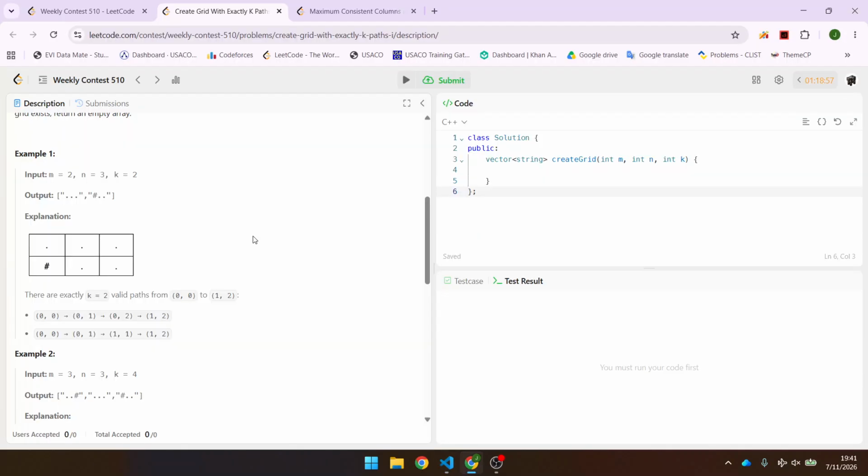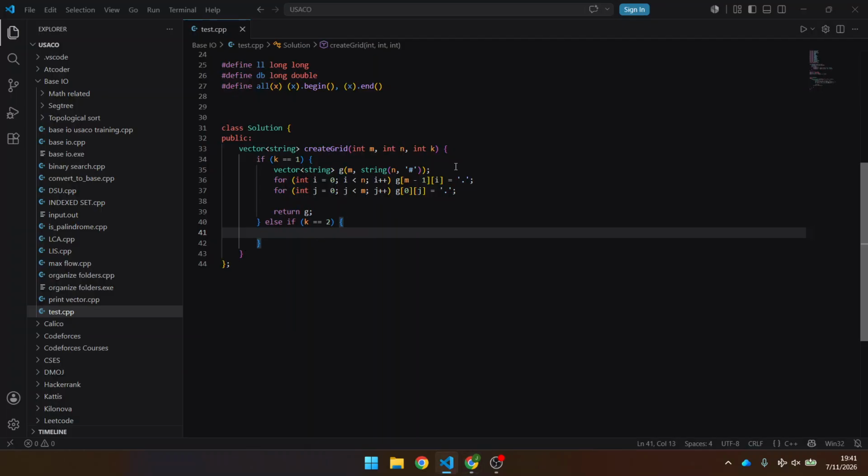K is 2. 1, 2. That doesn't always work though. So we can go here, right? We make the diagonal shape. You know what? We're just gonna make the diagonal shape first.